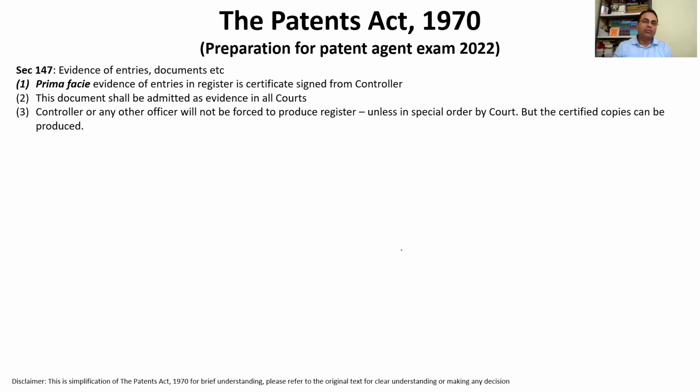So the controller or any other person will not be forced to produce the register. This is the Patent Act 1970. For a long time, we had all the entries in the register. If there was a court case, they could just sign on the paper that these are the entries, with stamp and seal, and that is evidence. But in some circumstances, they had to carry the entire register and present it in court. But now, because everything is done online, I don't think the physical register has to be brought in, but we'll see.